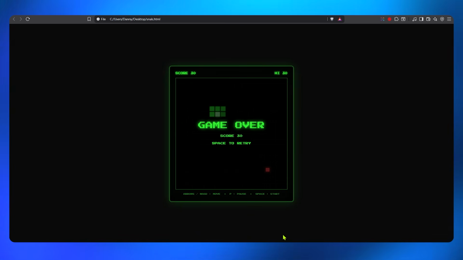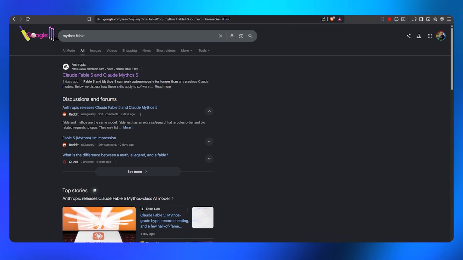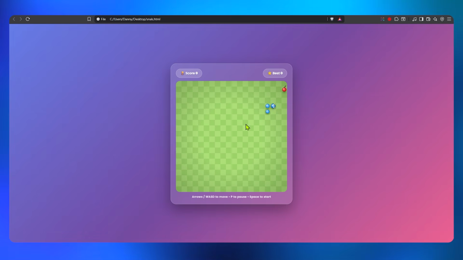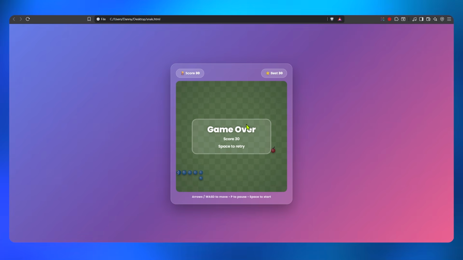So let's put it to a different test. I'm gonna ask it to enhance the game and give it a more graphical look. I don't know if it's gonna work, but let's see. This is the snake. I'm gonna refresh. Oh my god, crazy. So space. That's insane. Cool.